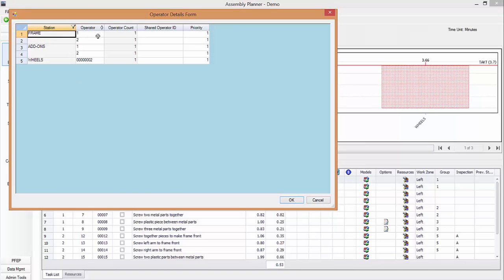In the operator details screen, you can change the operator ID of each operator in each station. And you can also define shared operator IDs. And we recommend that if you want to use shared operator IDs, that you do speak to a Proplanner representative before doing so.